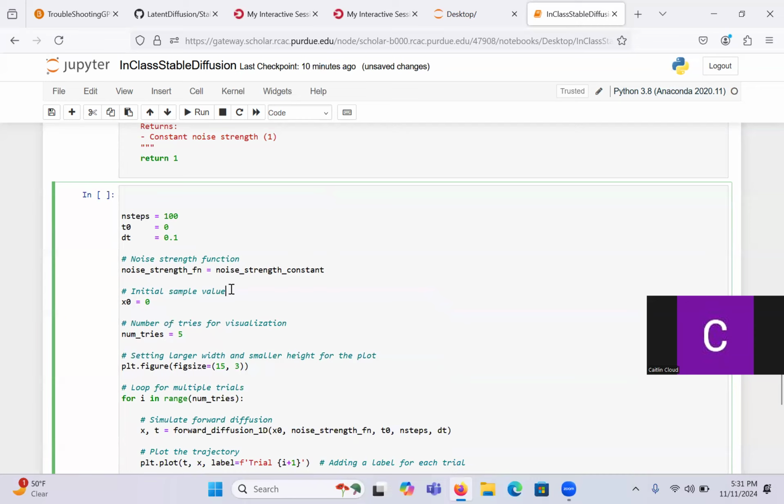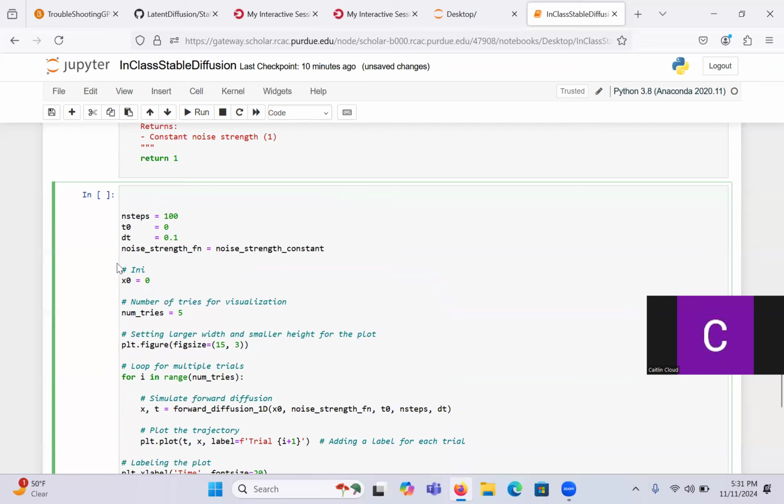Okay. Then we have an initial sample value. Oh, sorry, I missed one. Then we have the noise strength function. This basically just means how much noise we are adding. In this case, for this example, it's just a constant. But obviously, this is something that could be learned by a neural network. If you think about it, if it's just a regression that predicts a 1, it could predict a 0.5, a 0.7, depending on many things like time, right? The time step that has happened.